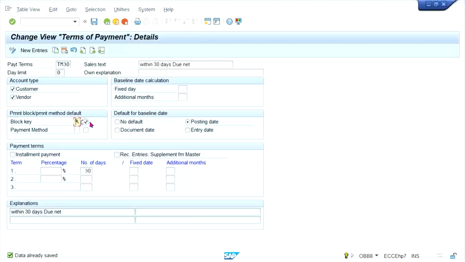So now what is happening, guys? We are having the option transfer payment block. If you apply a check mark, then what is happening? During editing also, if somebody is going to edit the line item, in that case also, the system is going to transfer this payment block to the line item. Okay, this is the use of the block key.